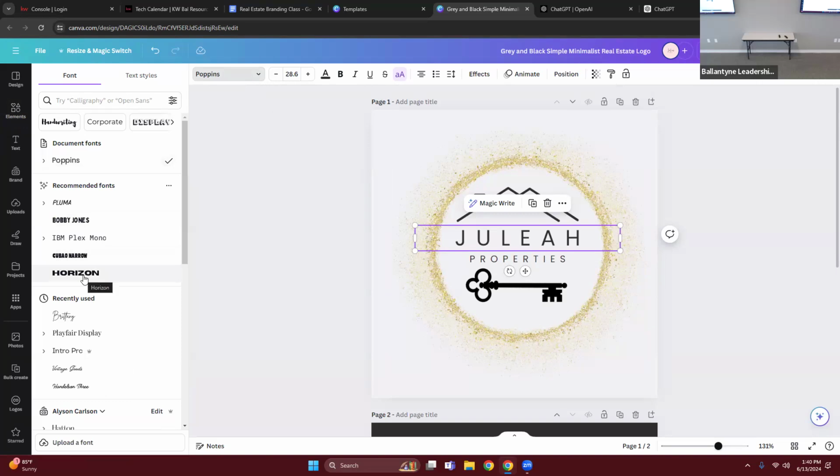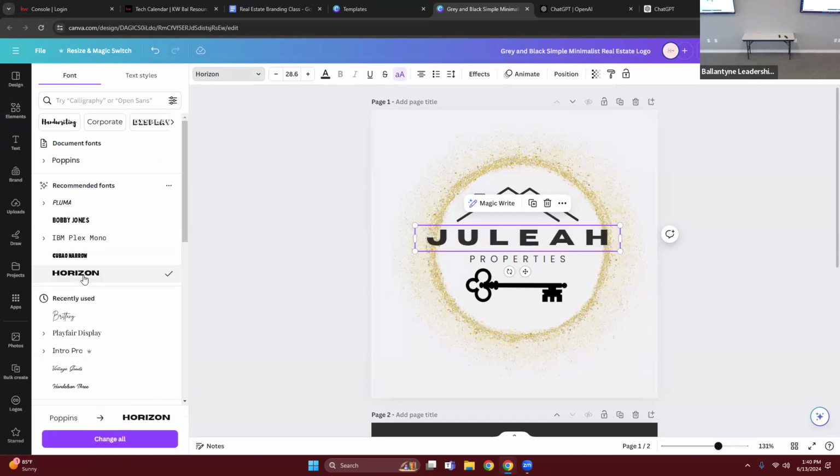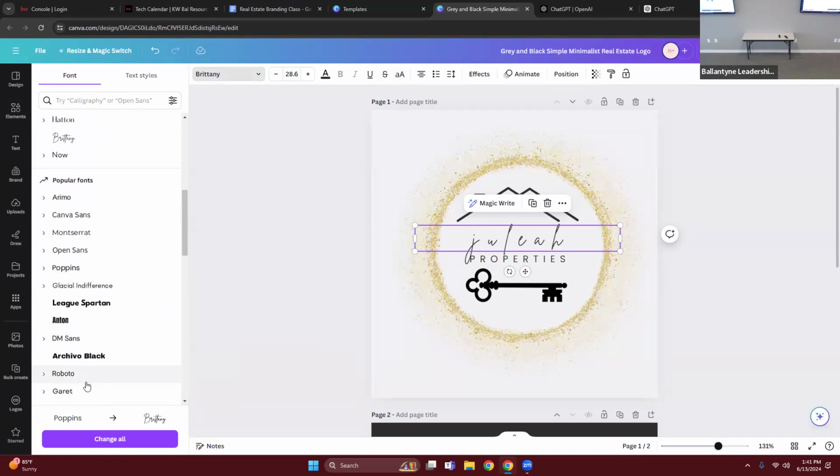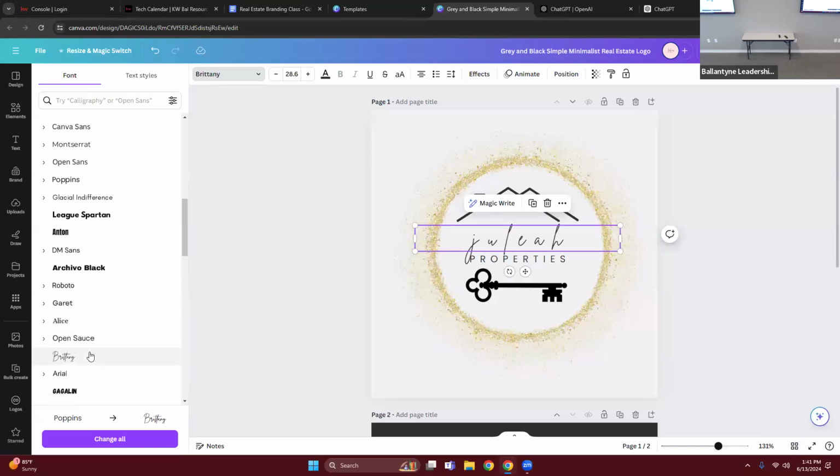Because look, for example, Horizon has a very different feel than a script, right? A script is going to have a more design or luxury feel versus a stronger font, or a more classic font. And you can scroll through and look at fonts. I'll suggest some. I have favorites.